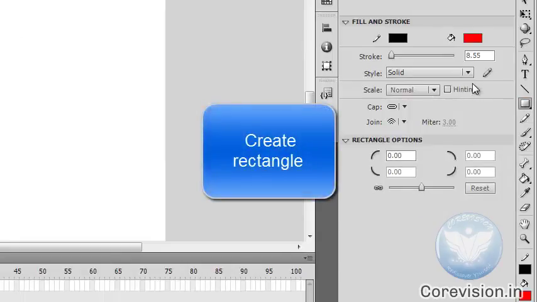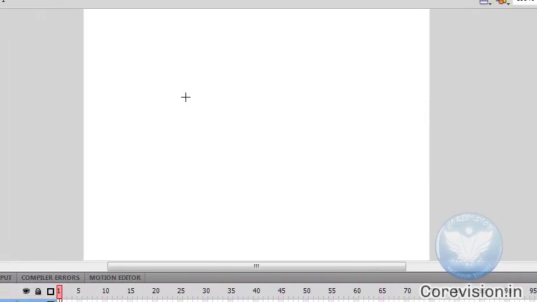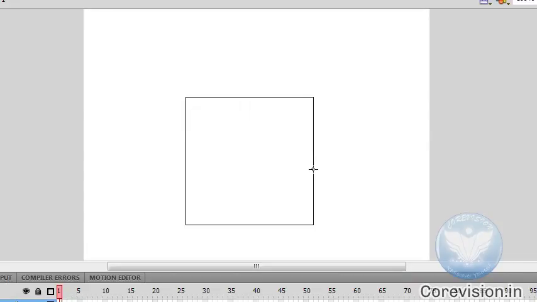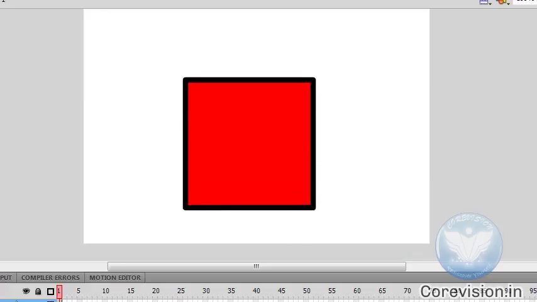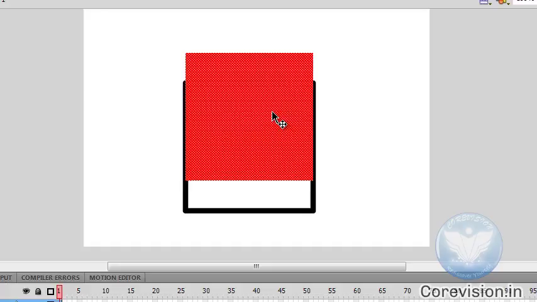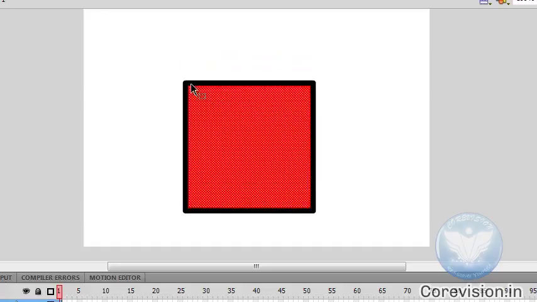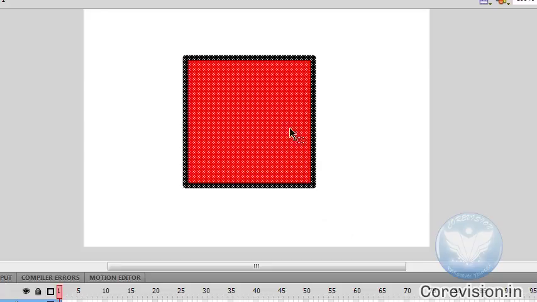Select rectangle tool and you can change color from here. Click the mouse and then drag the mouse like this. Let's change the position here.